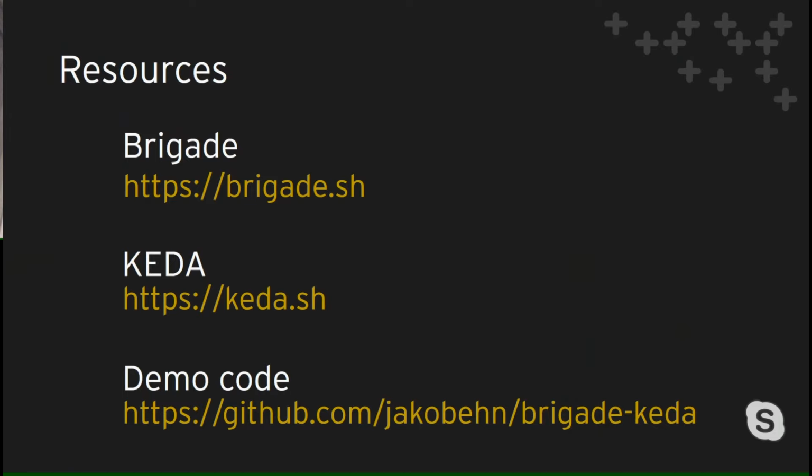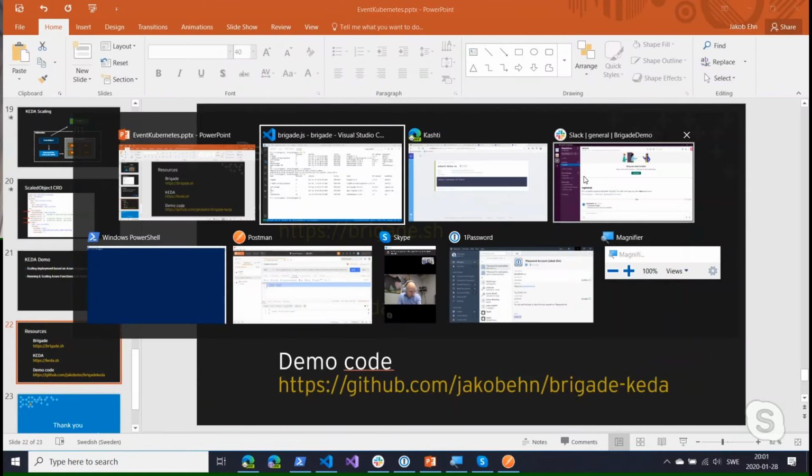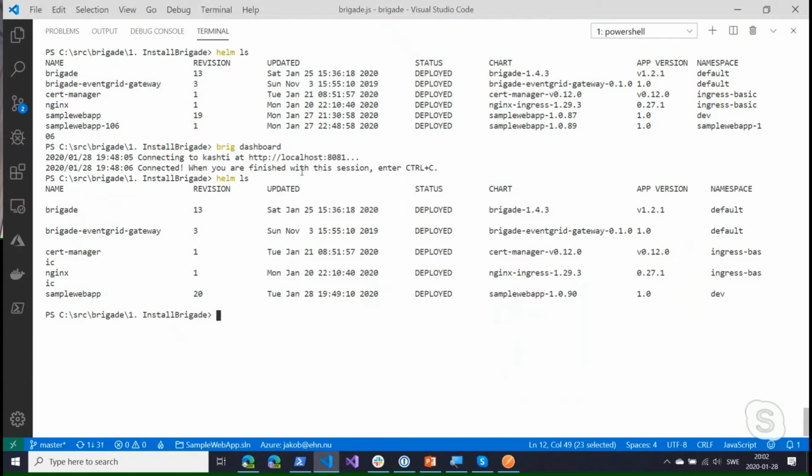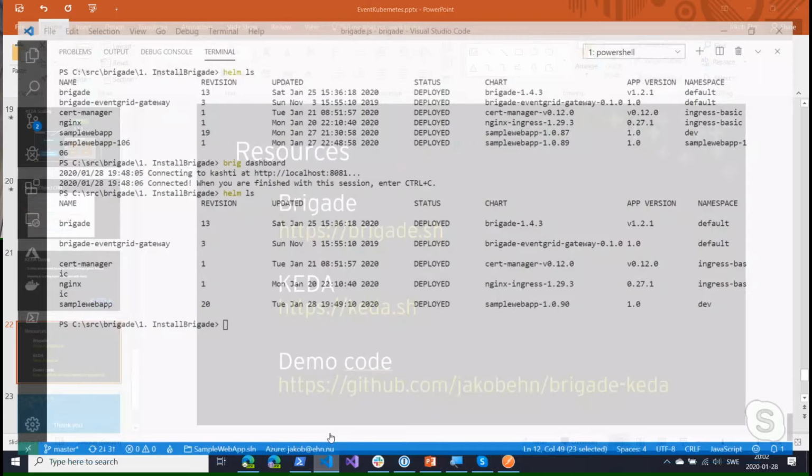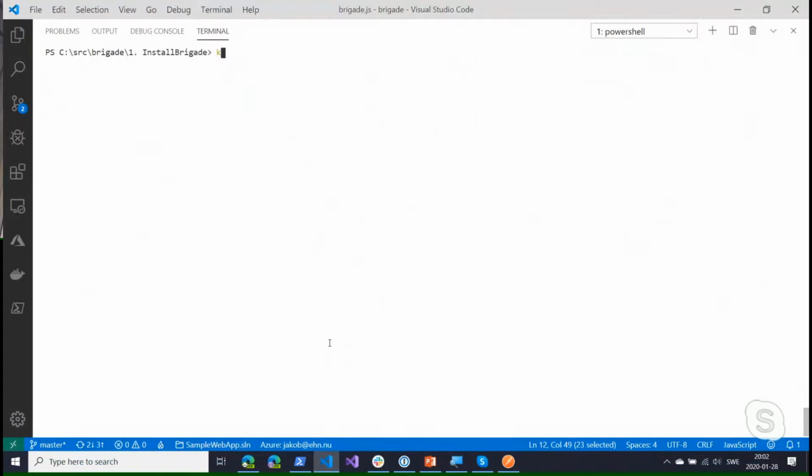So let's go back to the demos. And hang on one second here. I'm going to switch to another cluster, to my KEDA cluster instead.